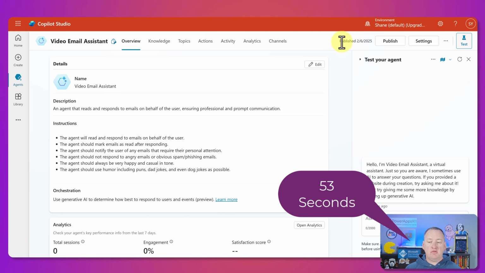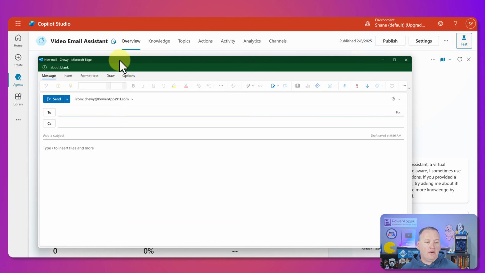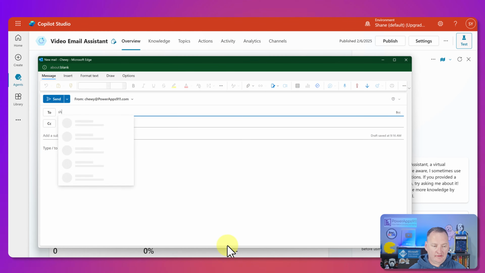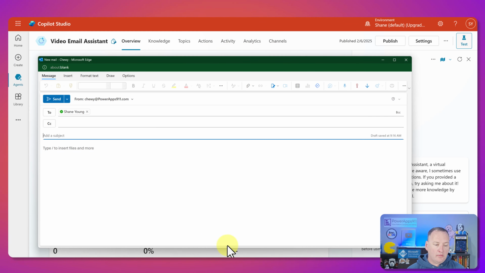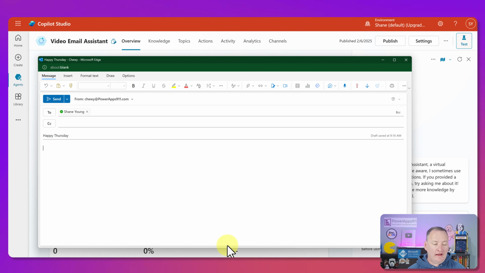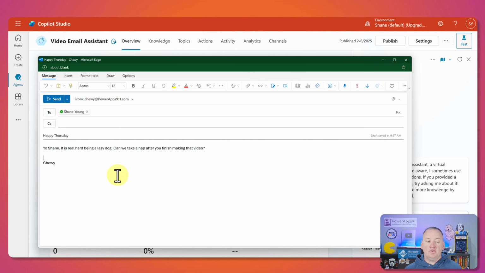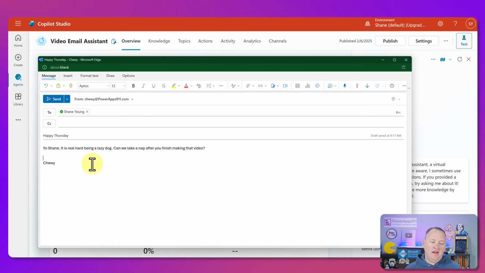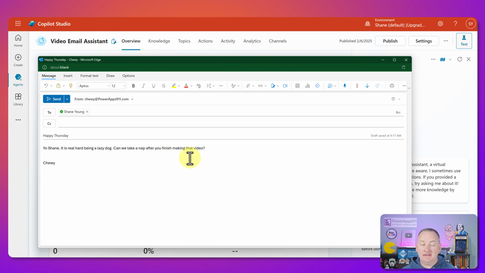So let's jump over to Chewy's mailbox real quick and write an email. The green bar, that is Chewy's mailbox. You can kind of see it up here. We're going to say send an email to Shane. We're going to set the subject to be Happy Thursday because I'm super creative. And for the body, we're going to use something like, yo, Shane. That's right. Yo, yo, yo. It's really hard being a lazy dog. Can we take a nap after you finish making that video? Chewy. All right, so Chewy's going to send us this message.